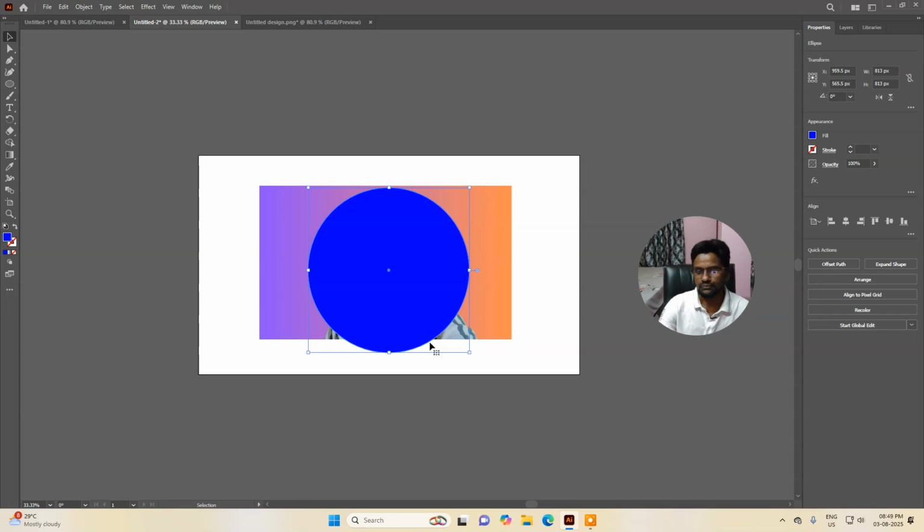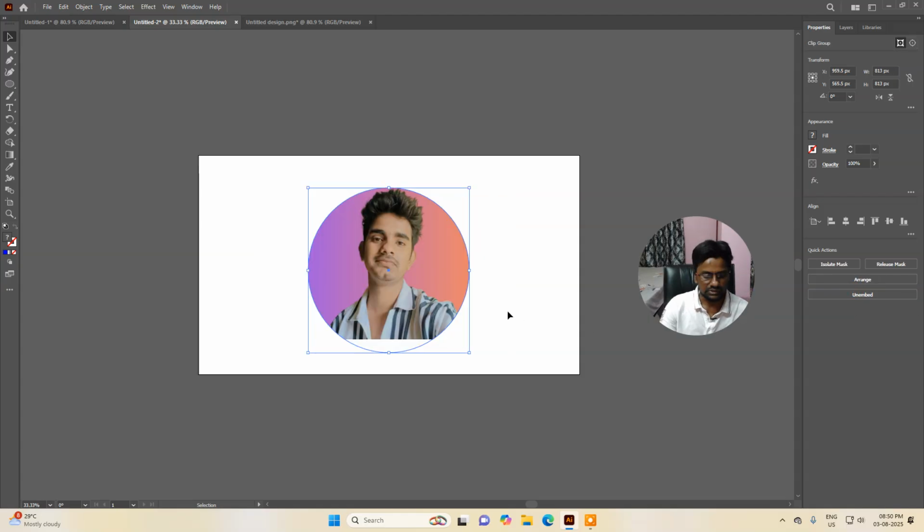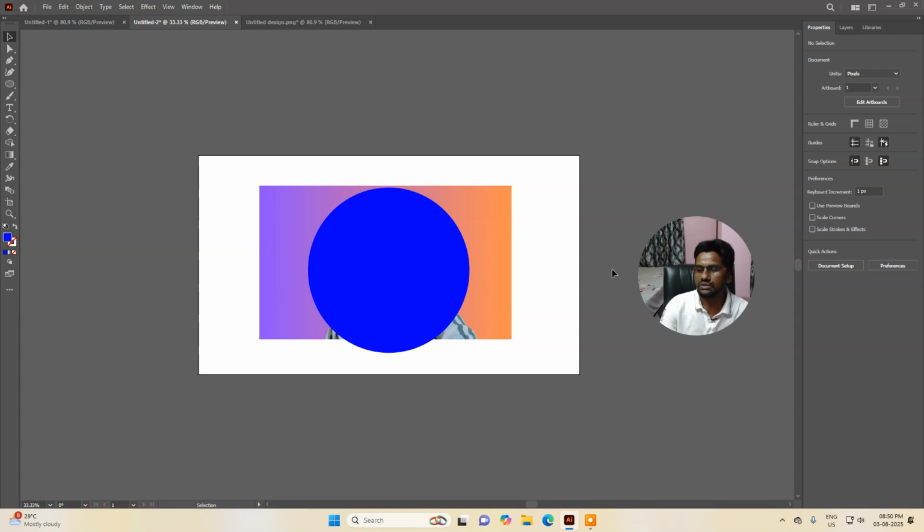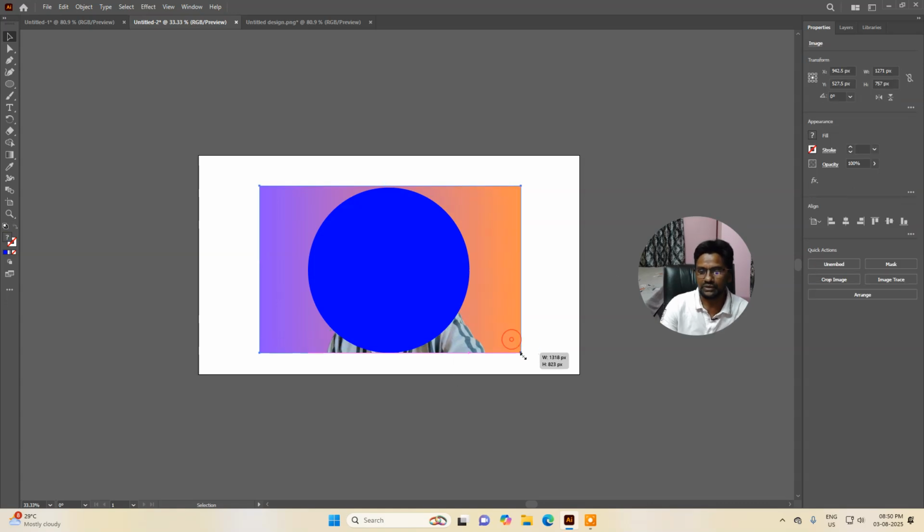So that is the main idea of this. Now let's make it a clipping mask. If you select both of these objects, this one as well as this one, here you can see make clipping mask. If you try to make clipping mask, you may get an error. In this case it worked without error.